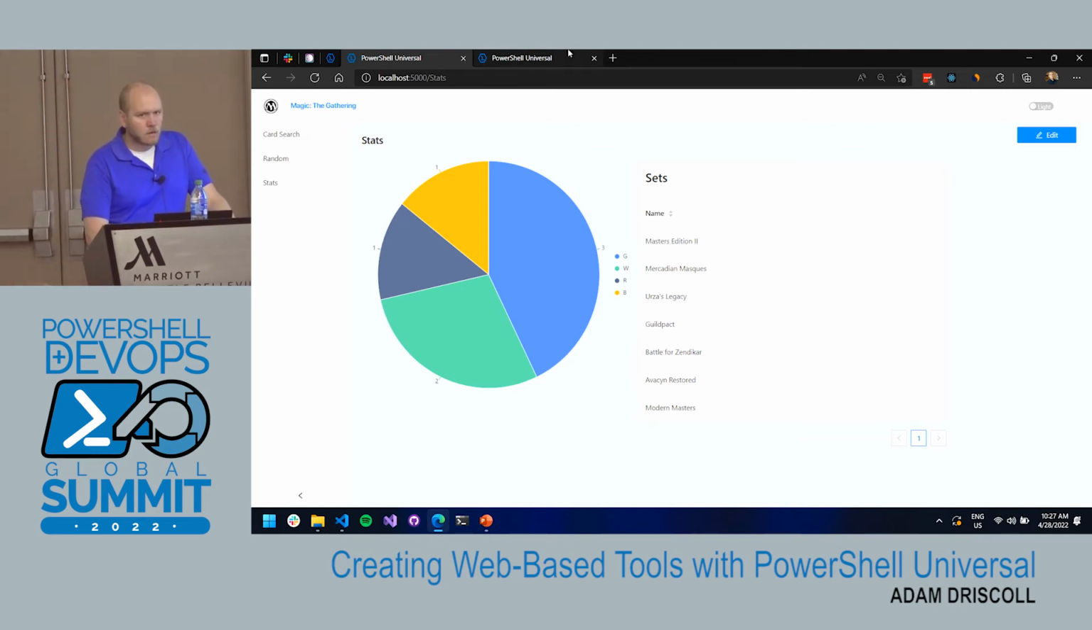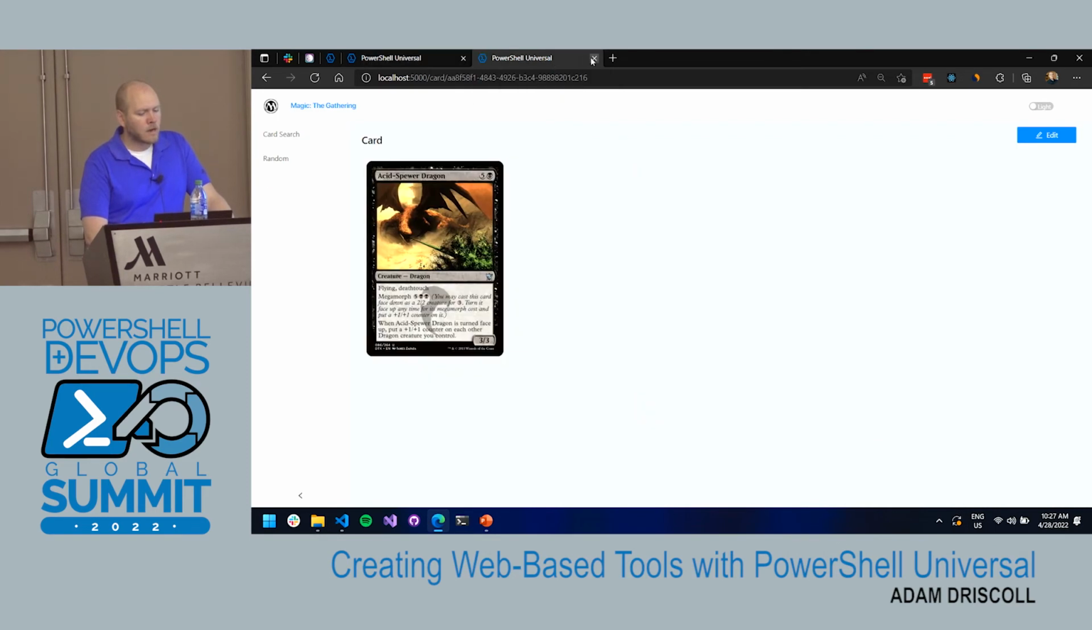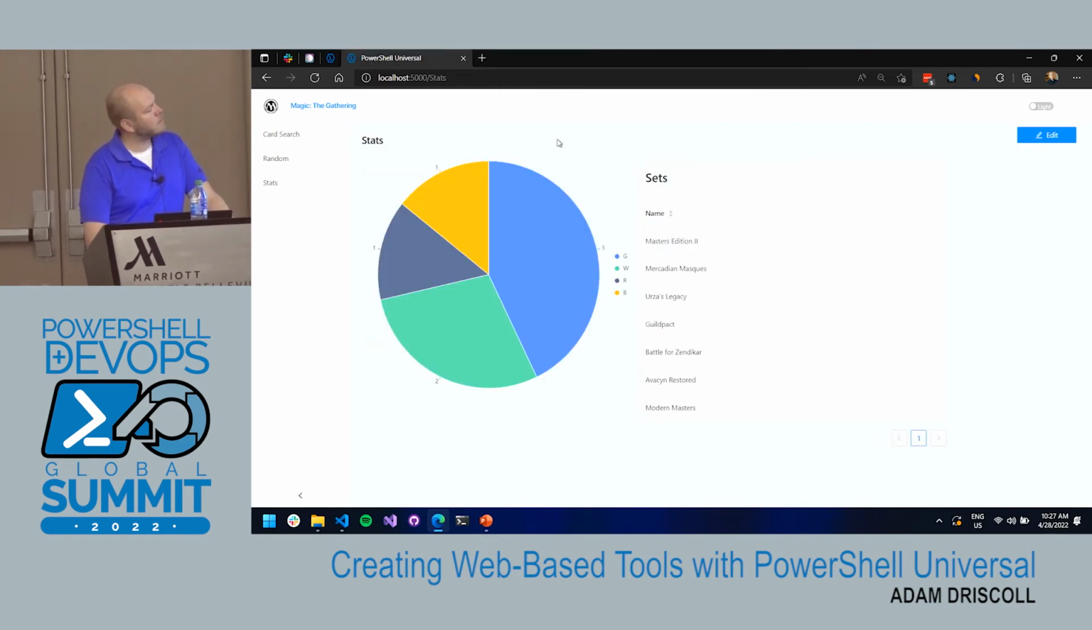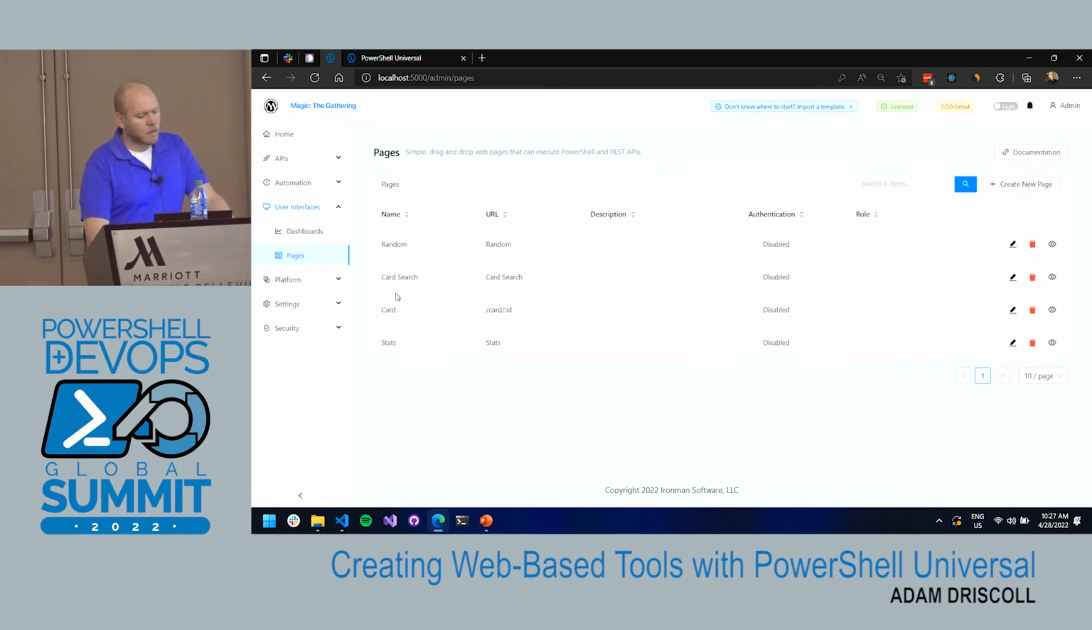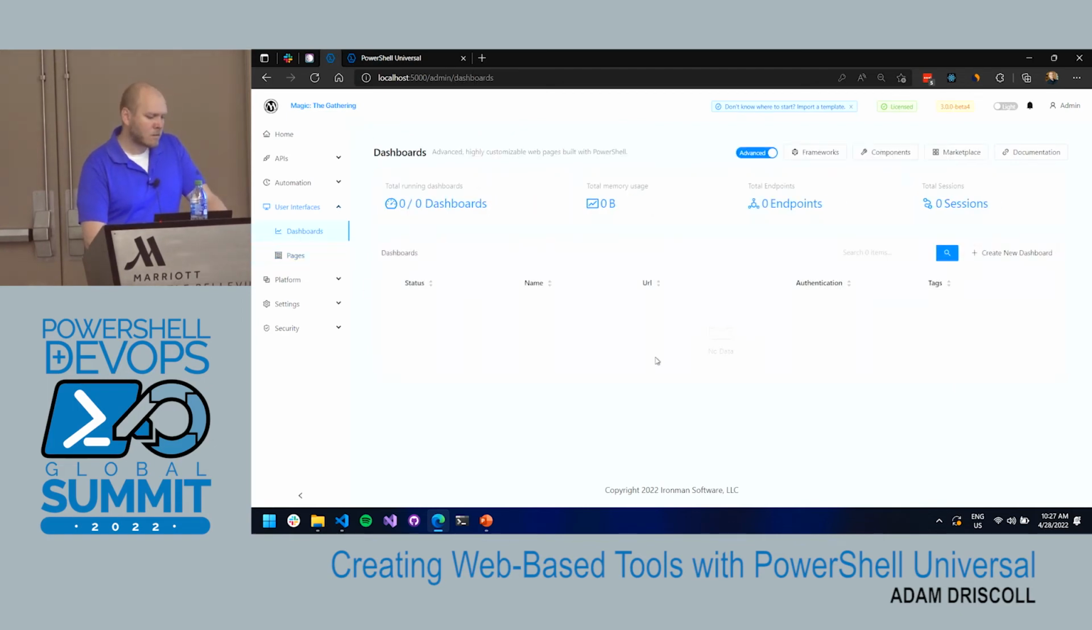All right, so now I want to show some integration into a Universal Dashboard. That's how PowerShell Universal started. It was Universal Dashboard. It was a PowerShell script or module that did all this without the fancy admin console or anything. And we actually still support that. So you can still build web pages using Universal Dashboard inside of PowerShell Universal.